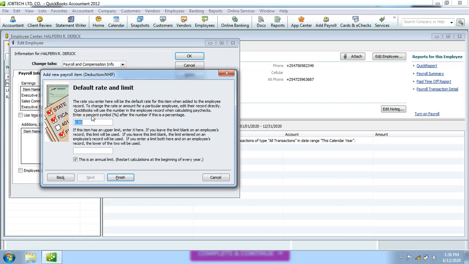Now, default rate. The rate you enter here will be the default rate for this item when added to the employee record. To change the rate or amount for a particular employee, enter their record directly. QuickBooks will use the number in the employee record when calculating paychecks. Enter a percentage if you pay your NHIF based on percentage. Let's say the NHIF amount is deducted at 5% of your net salary or gross salary, you enter the percentage in. That's why we have the percentage symbol after the number if this is a percentage.